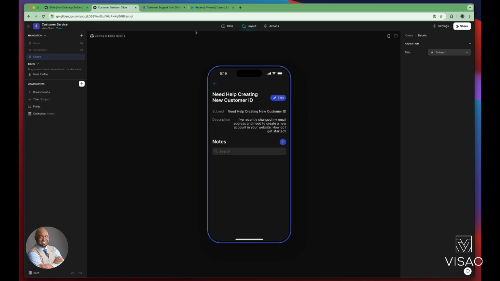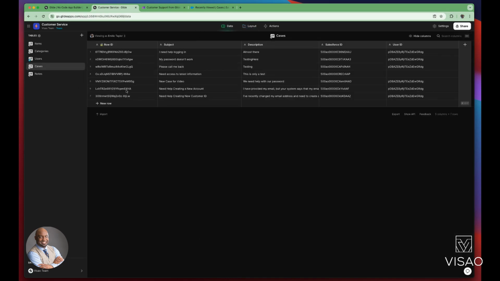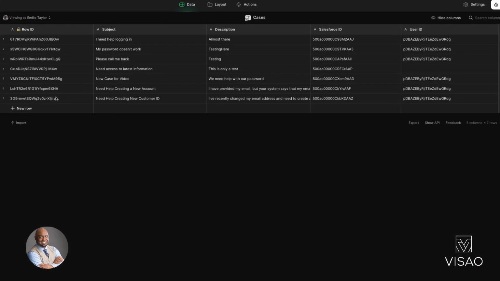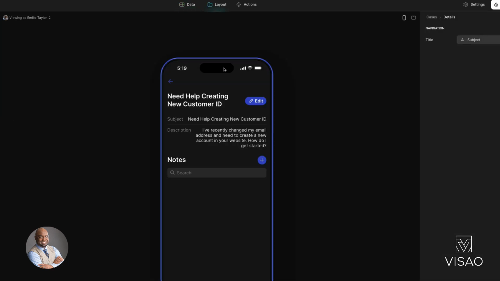So let's take a look at that on the data side. So inside of our cases table, we see the new record here. We see our entry. You can even see the Salesforce ID as well. So that lets us know that the scenario went end to end. So let's go one more step and create a new note.